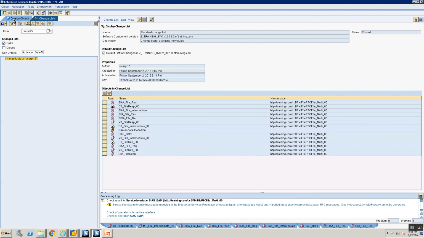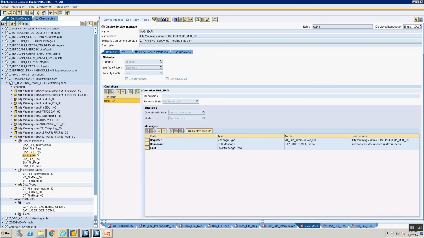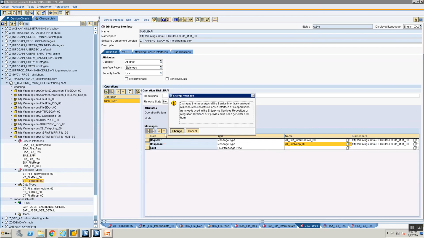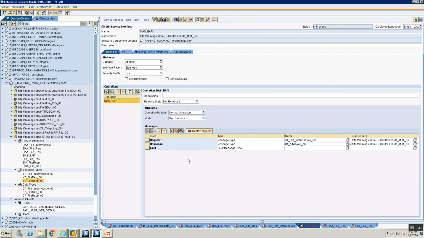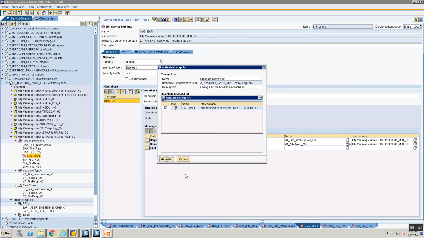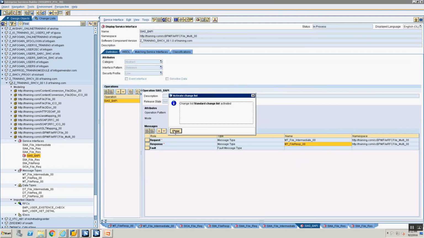Okay, there seems to be some issue with the SIAA BAPI. Oh, sorry, there's a mistake here. This should not be, this is the request. The response has to be empty file response. That's my mistake. Change. Basically, for the SIAA BAPI, I had given the response structure incorrectly, so I've fixed it. So let's go ahead and activate the change.